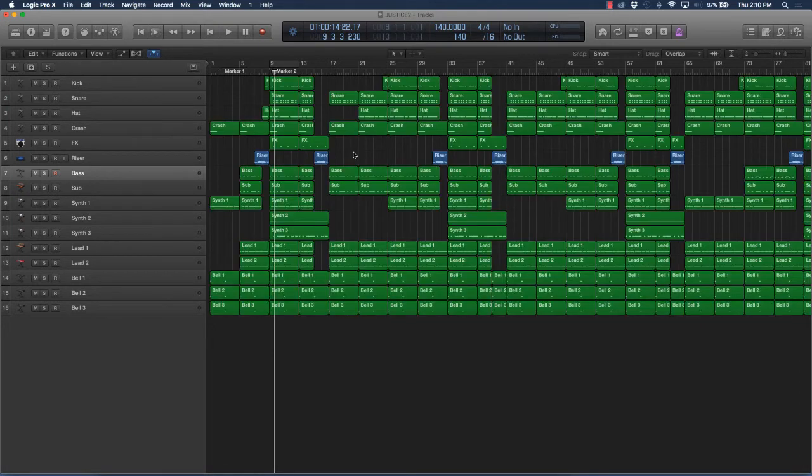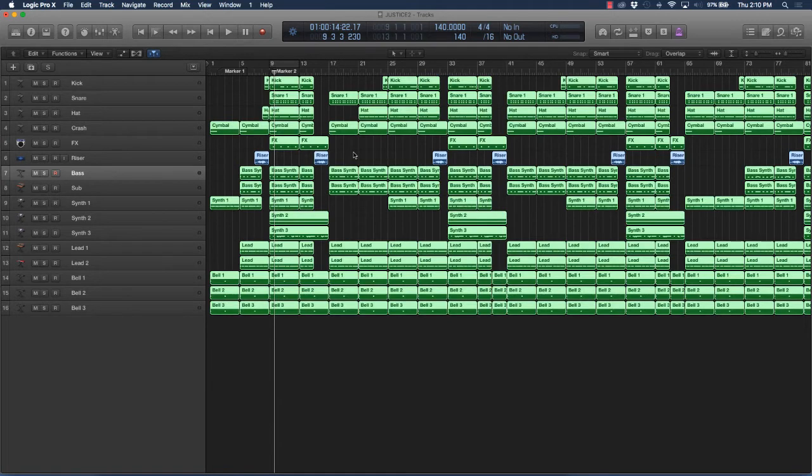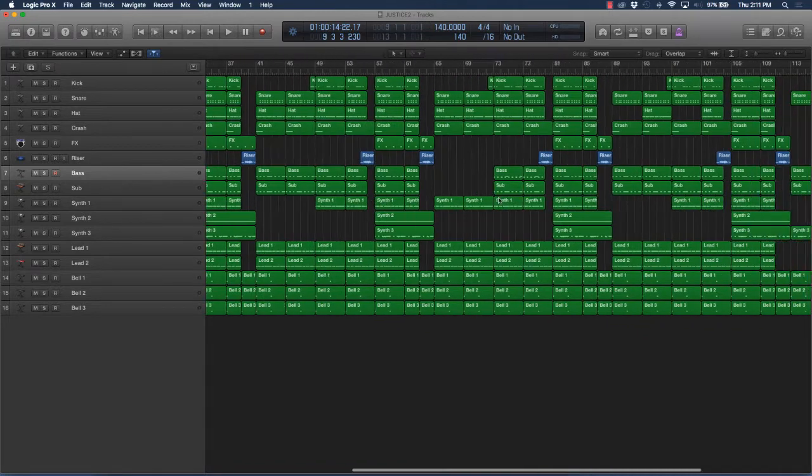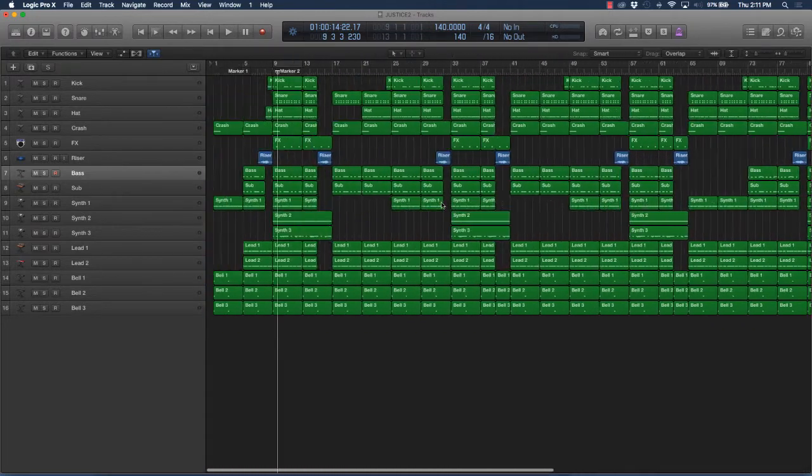So I'm gonna push Command Z to undo, and I'm gonna show you a quicker way to do this. Instead of having to right click and everything like that, you can push Option, Shift, and the letter N. And it does the same thing, okay? So that's the first step to this, okay?